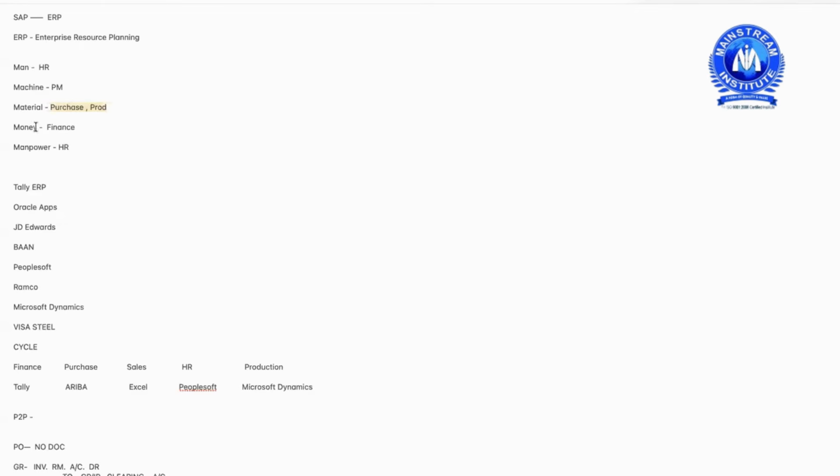For all these resources, we do have departments, right? For manpower, you have human resource. For machine, we have plant and maintenance department. For money, we have finance and accounts department. For material, we have purchase and production department, etc. And what about planning? Planning means how effectively, in an optimized way, you manage all these resources of an organization. That is ERP, Enterprise Resource Planning.